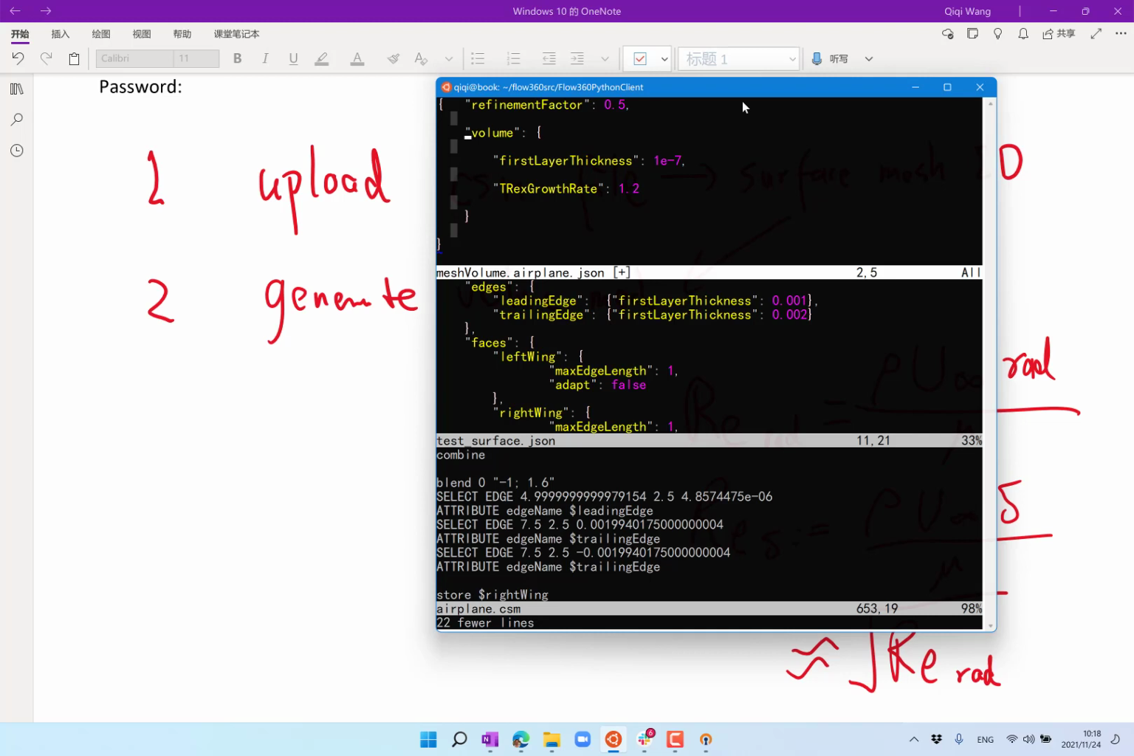All right, any questions? So that delta is the thickness where? That delta is the thickness on the surface of the mesh, like everywhere. Okay, so that delta is not the thickness of the boundary layer. That's the first layer thickness of the mesh. Of the mesh, yeah, that's right.